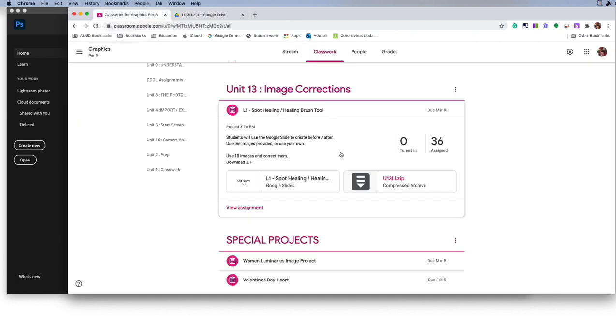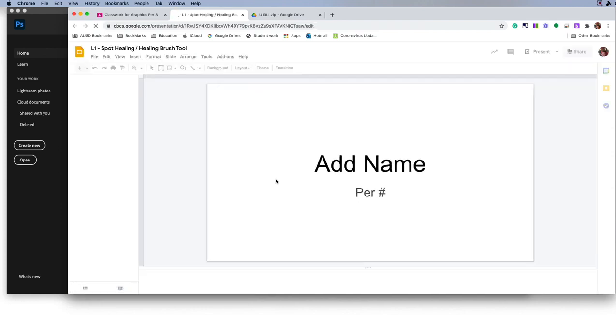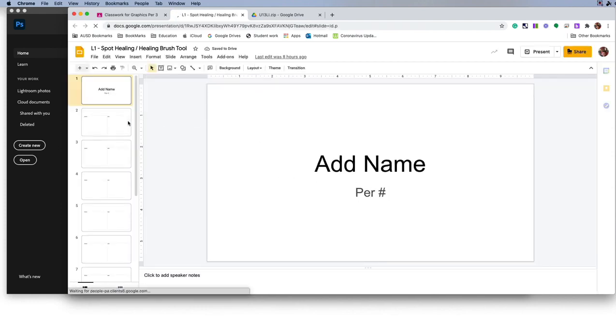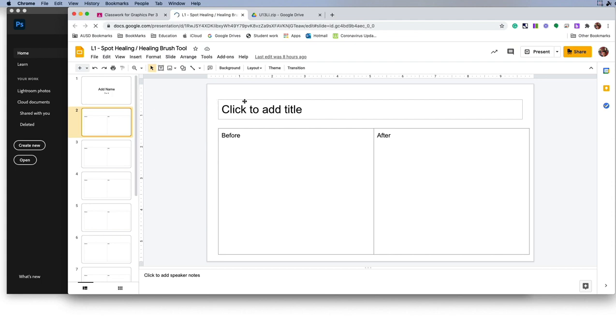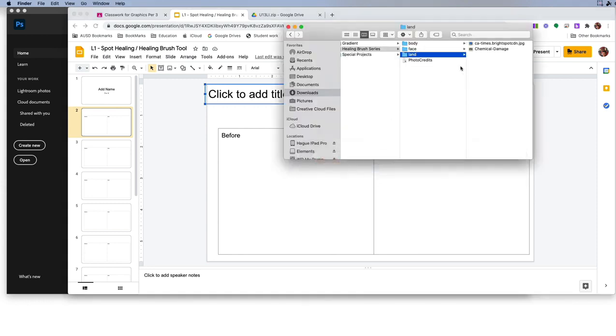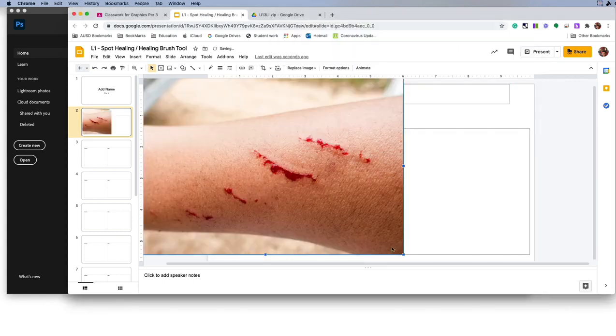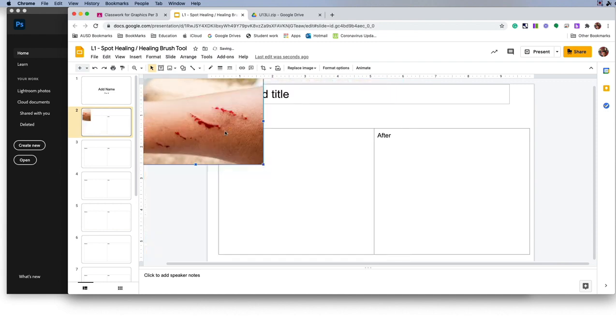Okay, so what you're going to do is click on the Spot Healing Google Slides. You should all have a copy. Put your name and your period number, and you can add a title, whatever you want to say, but you're going to put the before picture here. So let's do one of them. Let's try the scar. We'll bring this in, and as you can see, you're going to have to shrink it a little bit.